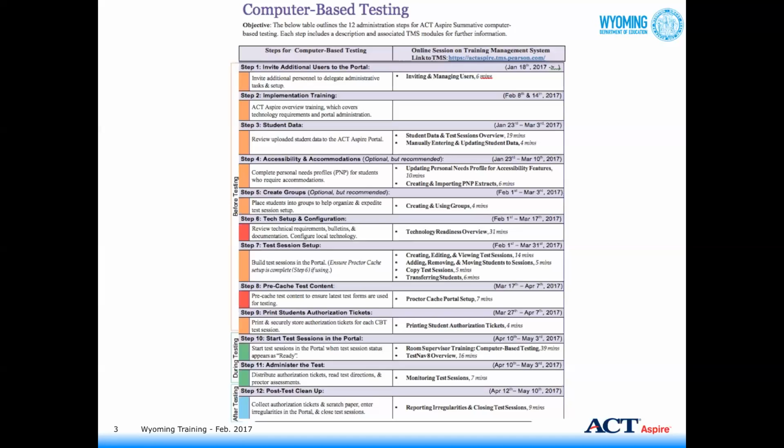Step 3 are the student data. So one thing to note, the Wyoming Department of Education is already taking what the students have been uploaded at the state. So if you have 9th and 10th graders that are registered in your particular school and district, the state has already uploaded those students into the system. They did the heavy lifting for you already, so that's wonderful they did that.